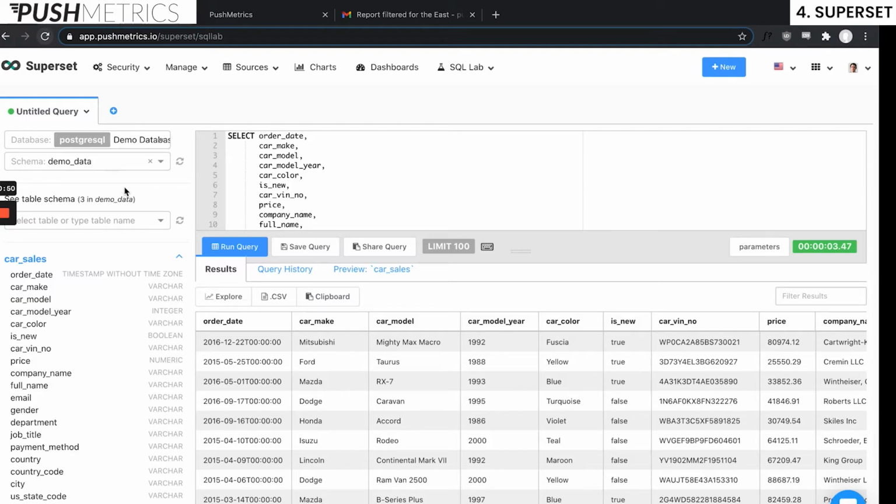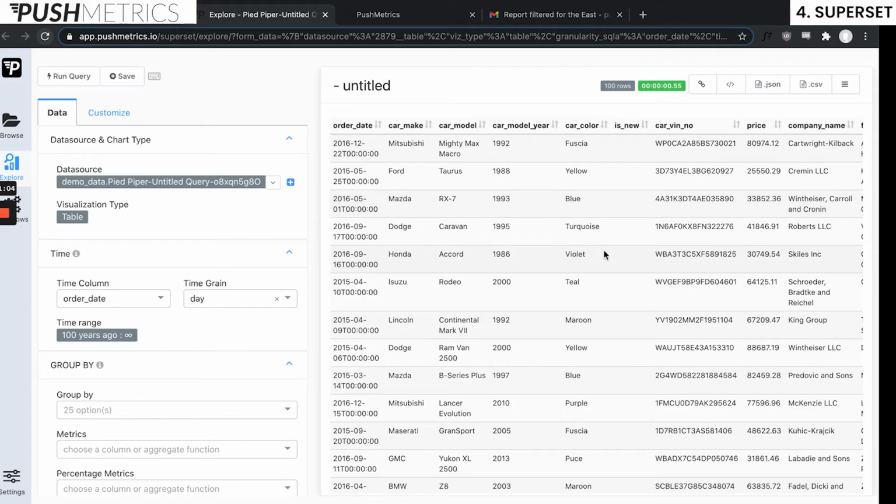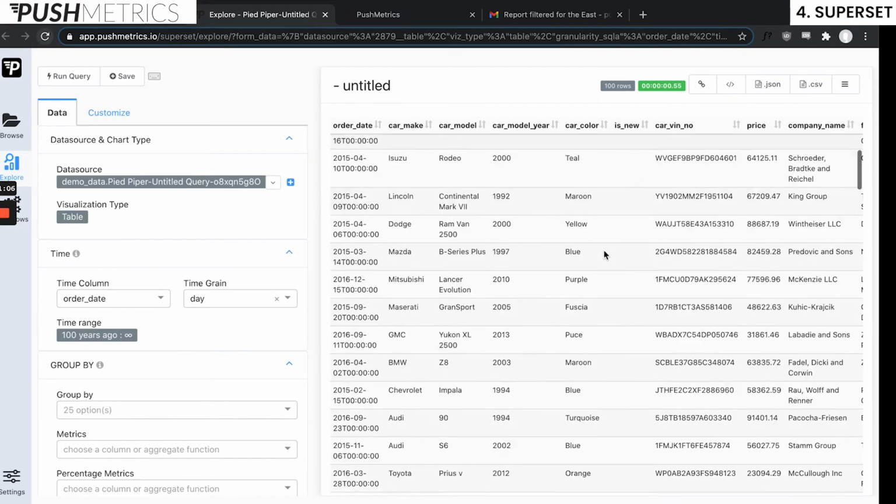So here I'm opening my demo data, and I'm just going to run a quick demo query here using my car sales data. As you see, that only takes a second. Then we hit explore, and you see now this is open as a table chart.